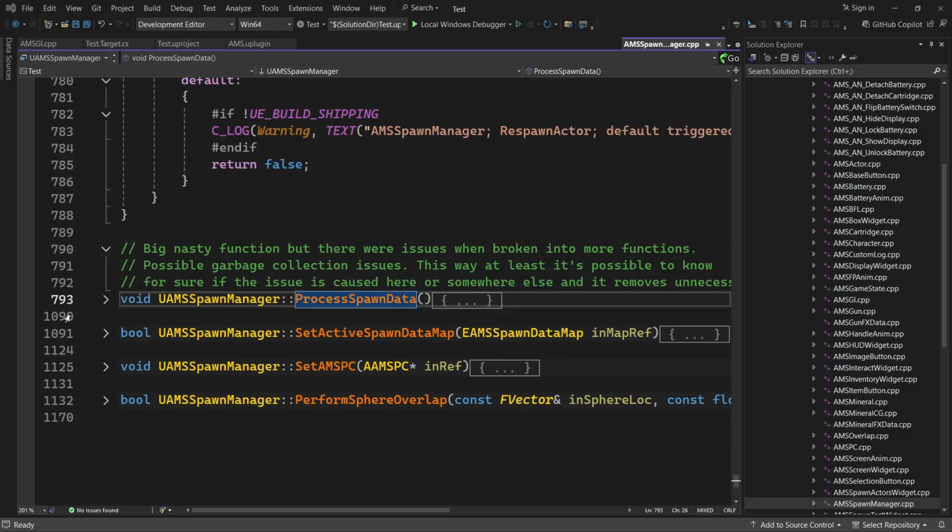So you can see it's a huge function. There is a reason why I did it like I did it, because I had some issues with garbage collection messing up stuff during the function. This function can take some time. I will demonstrate it later. But this is just for your understanding that everything that happens once we travel from the level or load a new level comes through this spawn manager process spawn data function.